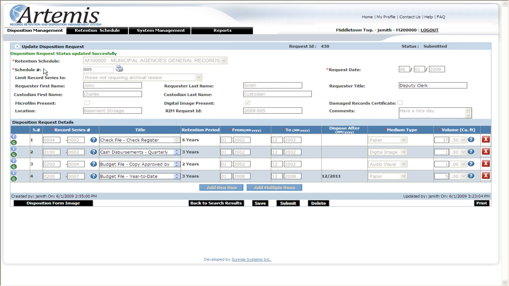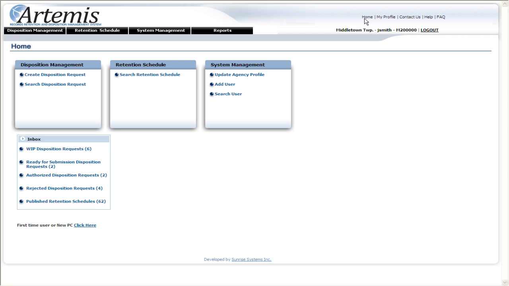And now at the top of the screen, it will tell you that this disposition request status has been updated successfully, and now this disposition will be submitted to DARM electronically. If I take you back out to our home screen and point you over to our dashboard, you will see that our work in progress disposition requests went from 7 to 6 because we've just submitted it, and we will wait here until we get a response back from DARM on that disposition request. This concludes our training on processing and submitting disposition requests.